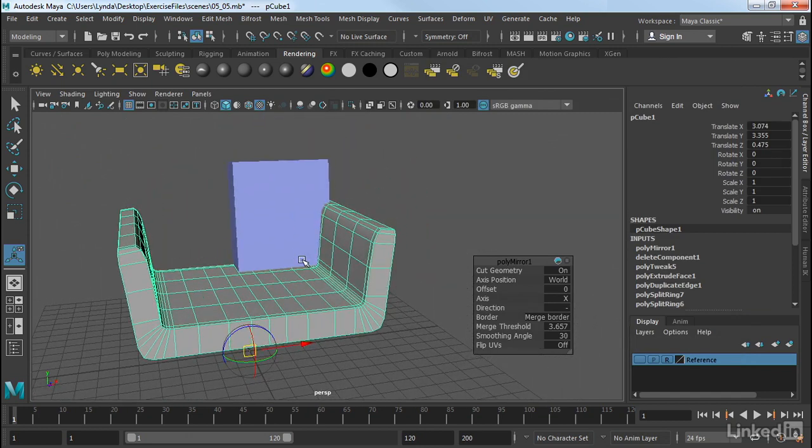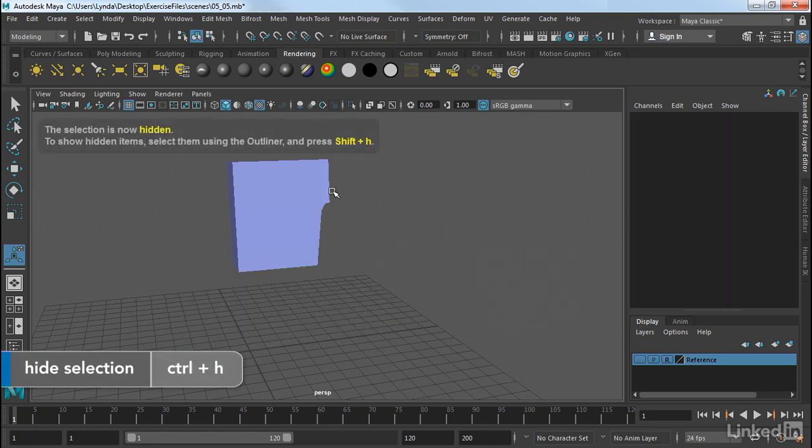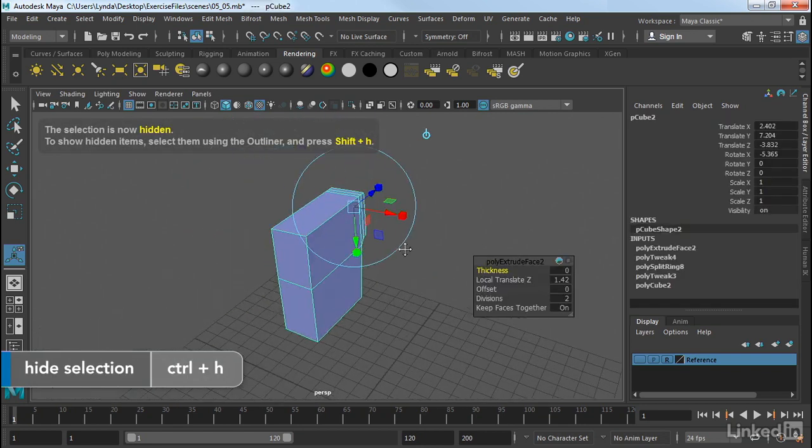Now, there are going to be many times in Maya where you will have geometry that needs to be connected together, and it may not be as simple as mirroring. So let me show you some techniques for connecting objects together. So I'm going to go ahead and select this and hide it by pressing Control H. And let's go ahead and play with the back of the chair.